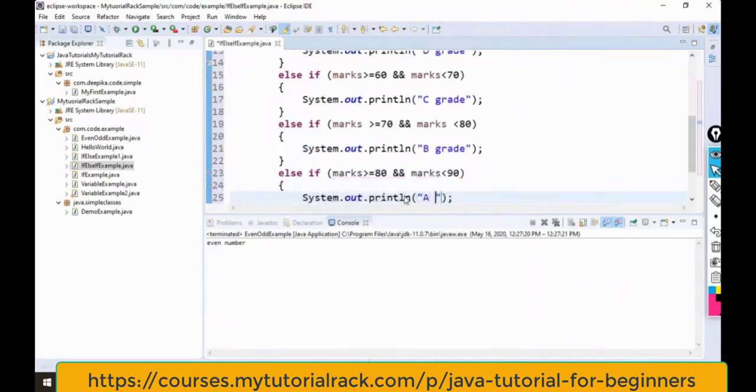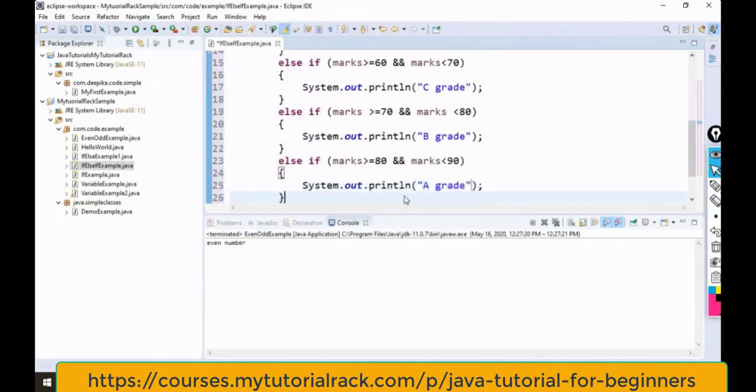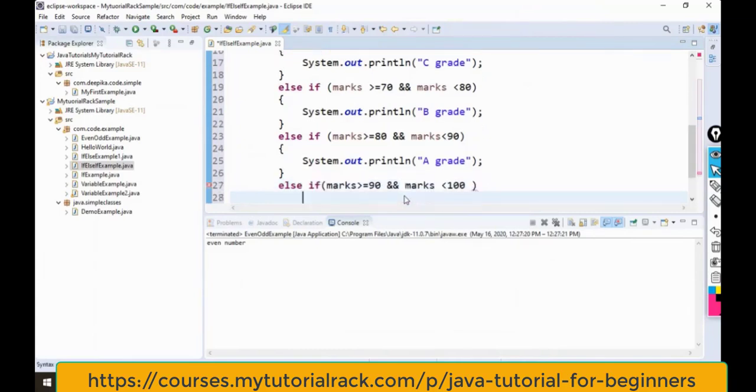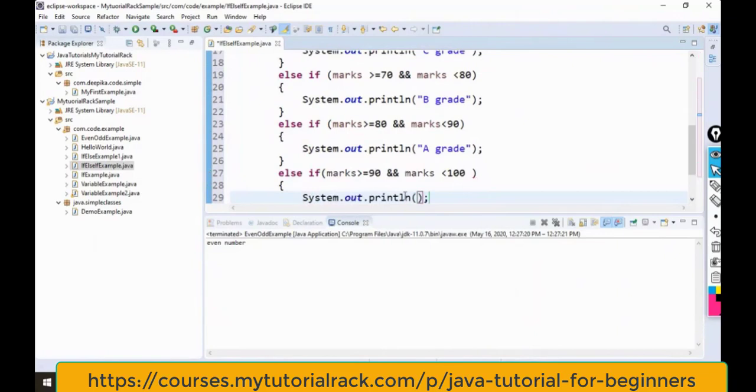So this is the if else if ladder. We are checking based on multiple conditions. Else if he has gotten greater than 90, or we can say equal to 90, and he has scored less than 100, then in this case it's going to be A++ grade.